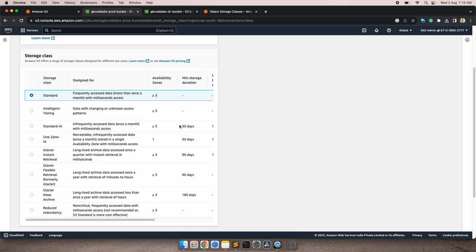You can also transition your objects to different storage classes based on a time duration. Let's say you want some objects, after 30 days, not to be standard, but to be intelligent tiering or infrequent access. You can do that in lifecycle rules. That will be our next topic in this video.